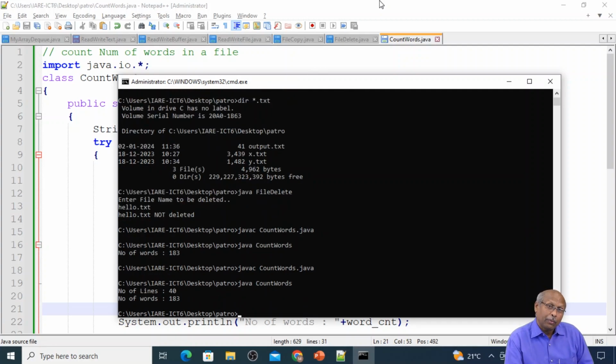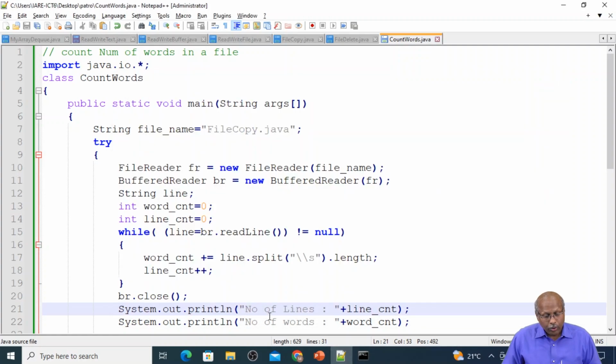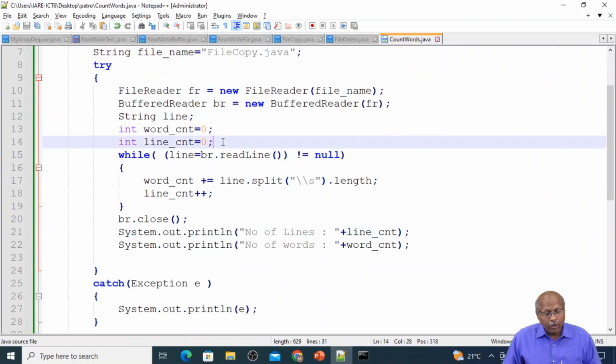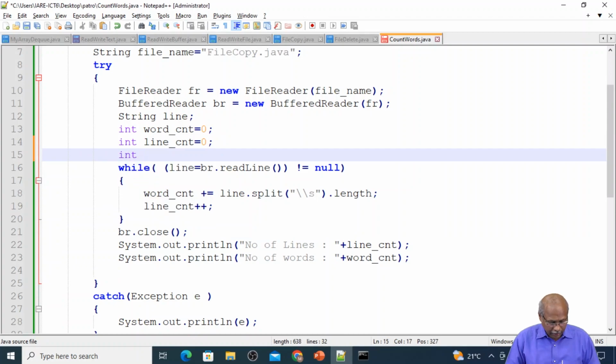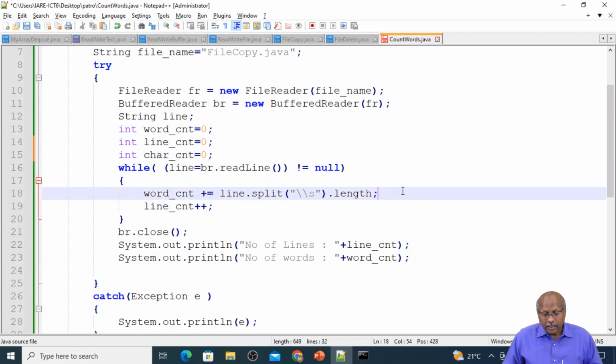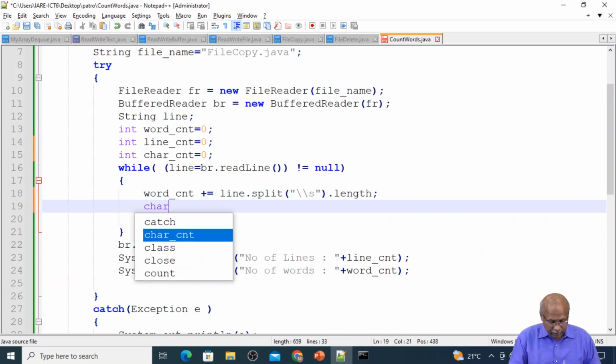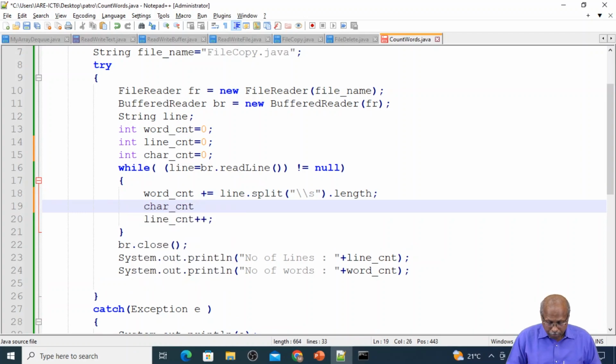40 lines are there in that program. 183 words are there. If you want to know the total number of characters, then I will make one more counter called int charCount. Initially character count is 0. So here, how to find the character count? charCount plus equal to line.length(). My line is a string, and length is a method that gives the length of the line. So the entire line is added.